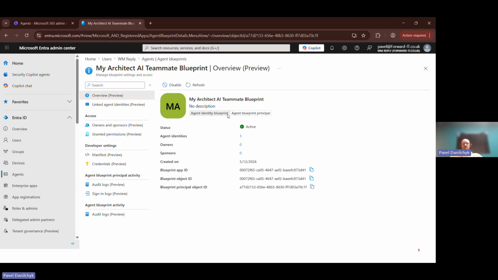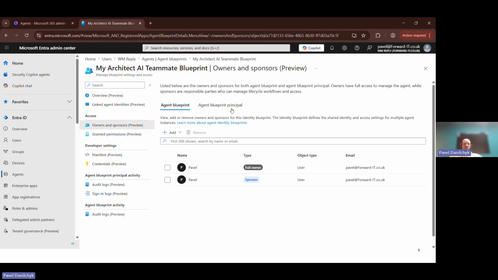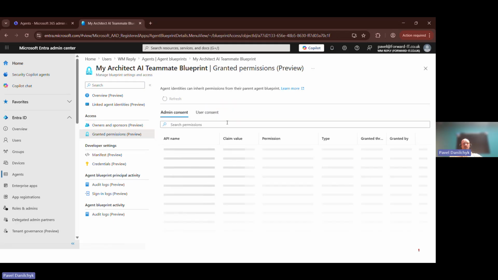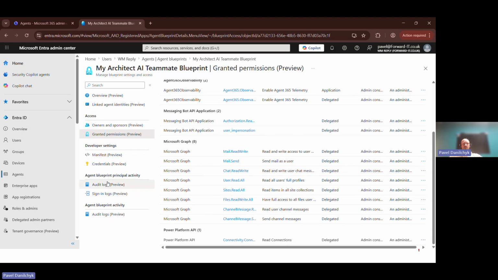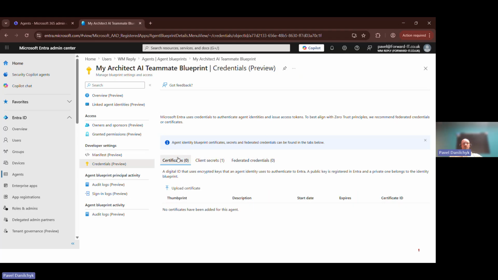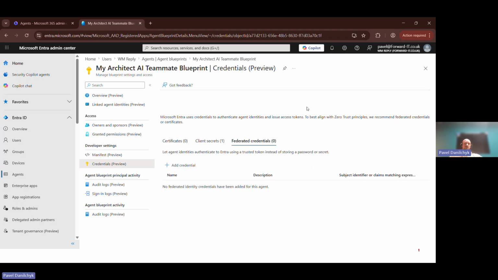Here we see two tags, principal and blueprint. It means it's my internal blueprint. I created it on my tenant, and I also have a principal which connects my identities with my blueprint. And here I have more options to manage. I can put owners, sponsors, I can manage the blueprint principal, I can update permissions, and as an admin, I can manage credentials used by my agents for authentication and authorization to required resources.